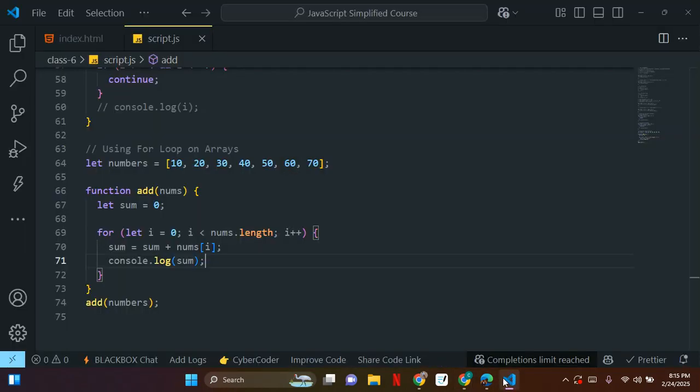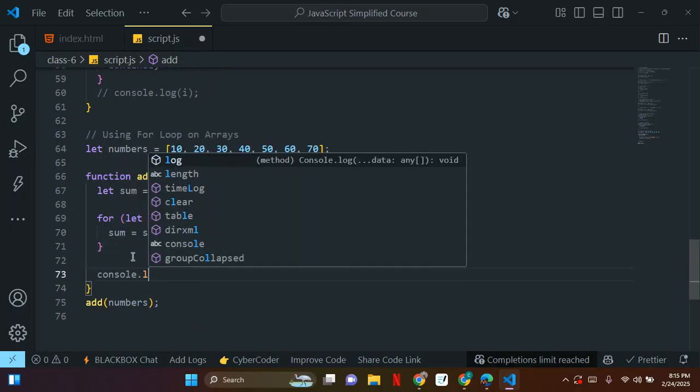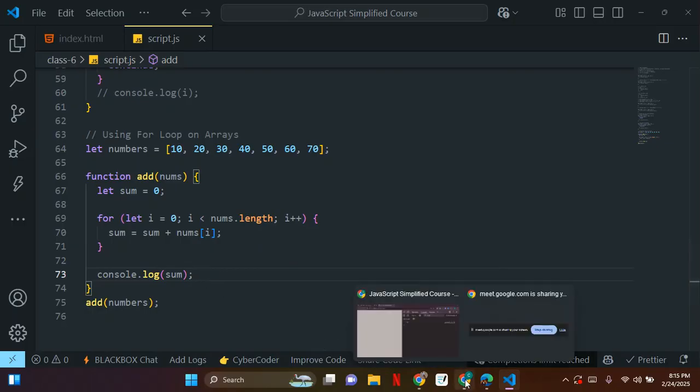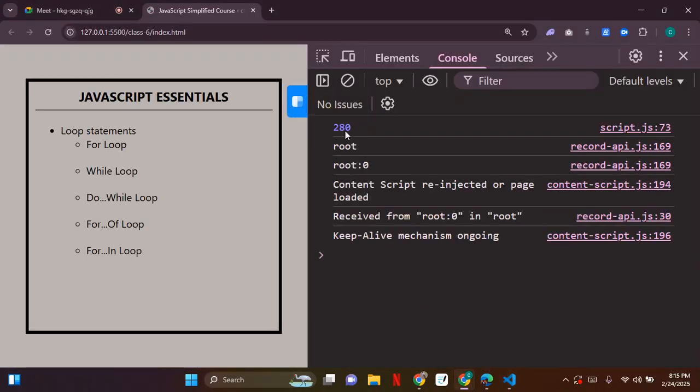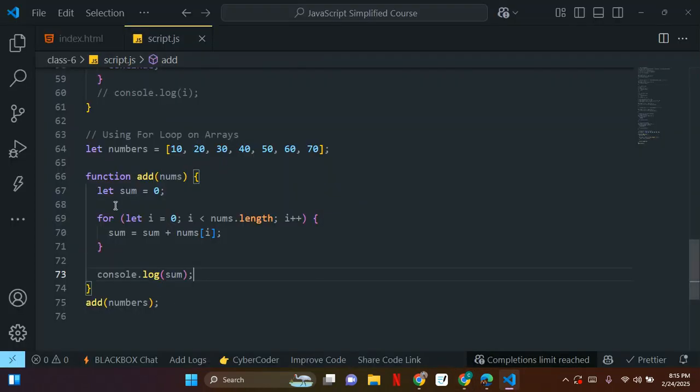So we don't want to console log the sum inside of the for loop. Rather, I want to console log it outside of the for loop. So I'm going to remove this, and outside of the for loop block, but still within the function body, I will just do console.log sum. So now this will give me a single sum. Now watch, it will just give me 280. All right, it will give me 280. So good. But there's a better way we can do this.